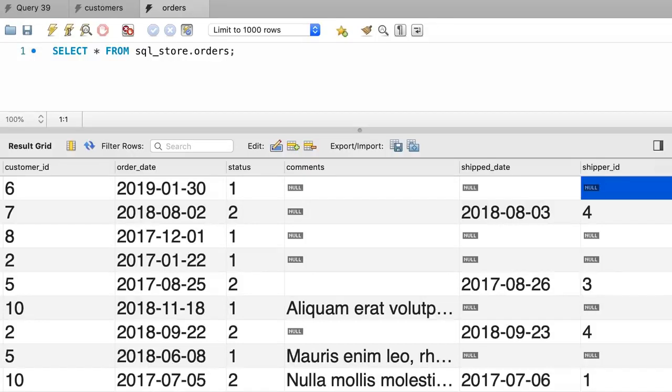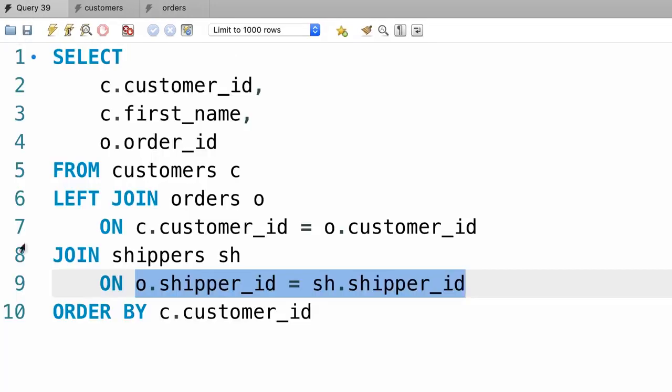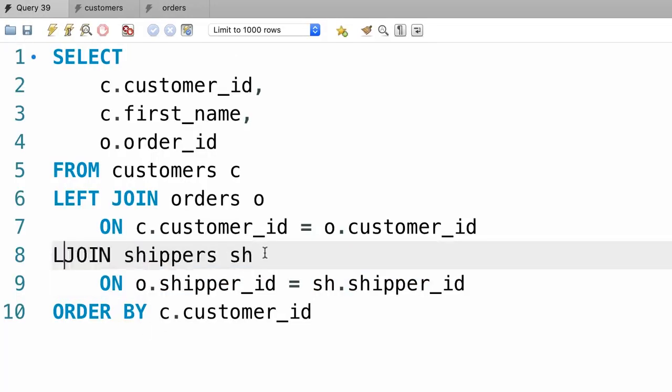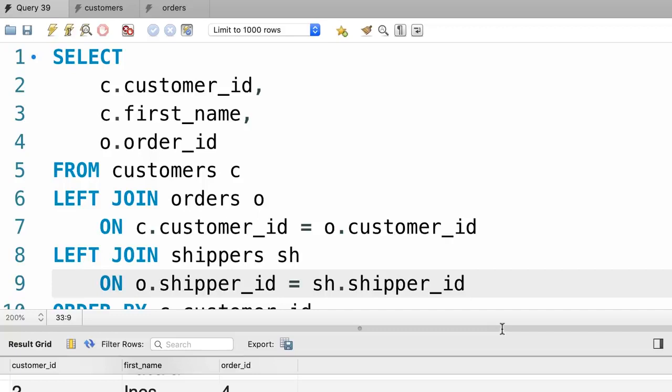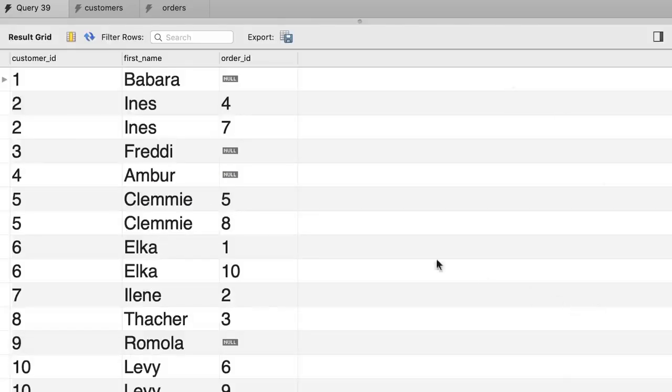So to solve this problem, we should use a left join. We want to make sure that all orders are returned, whether they have a shipper or not. So back to the query, we need to replace this inner join with a left join. So let's execute the query and see what happens. Now we should have quite a few more orders. There you go.